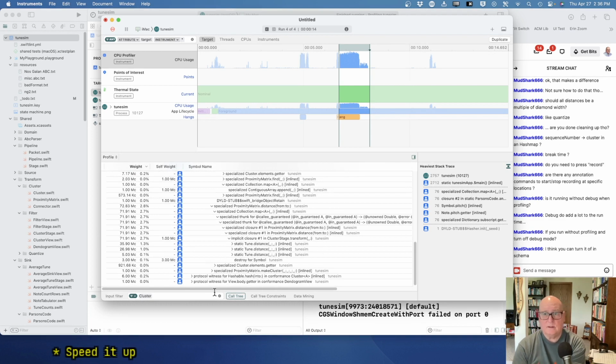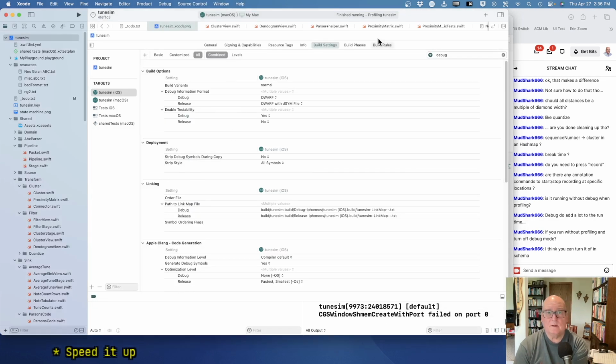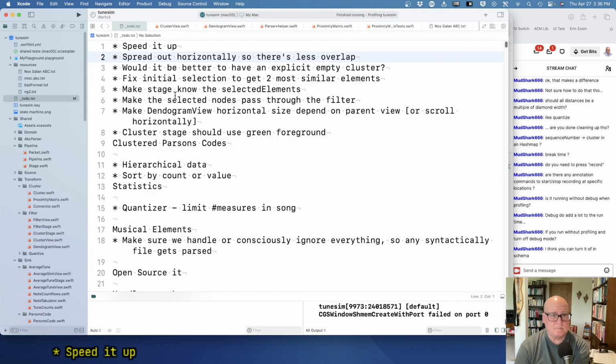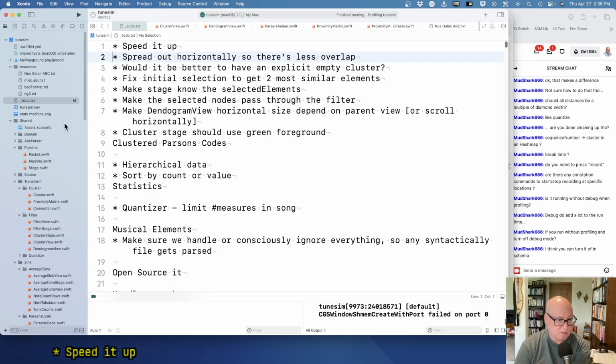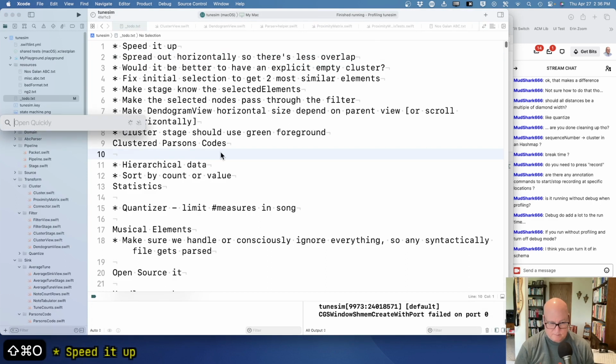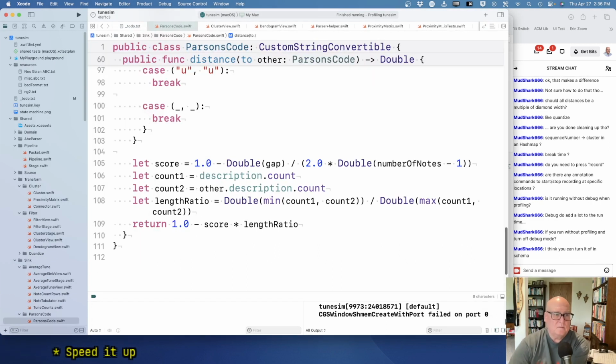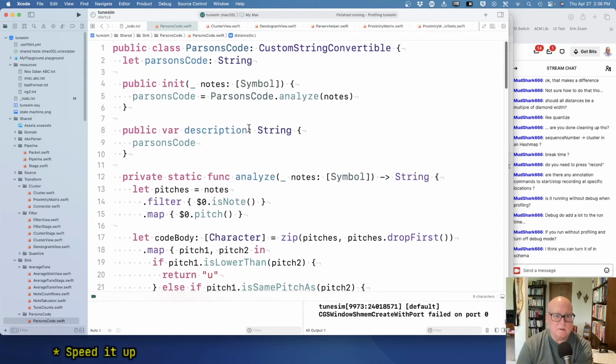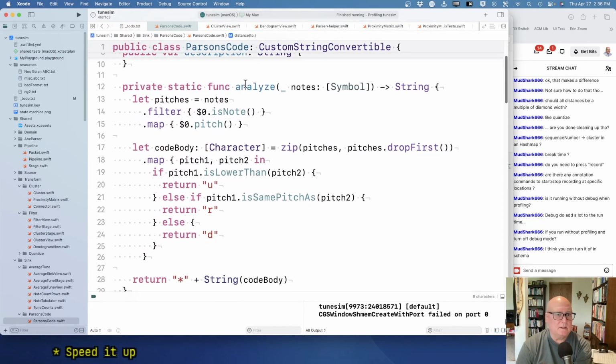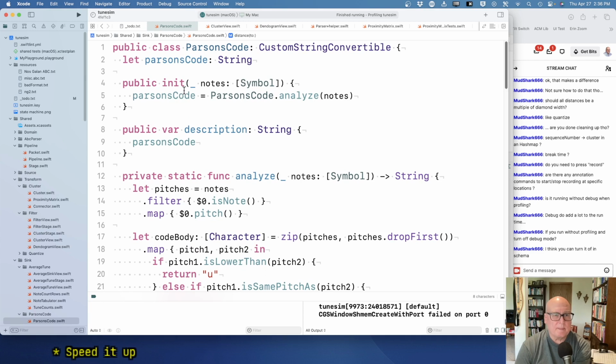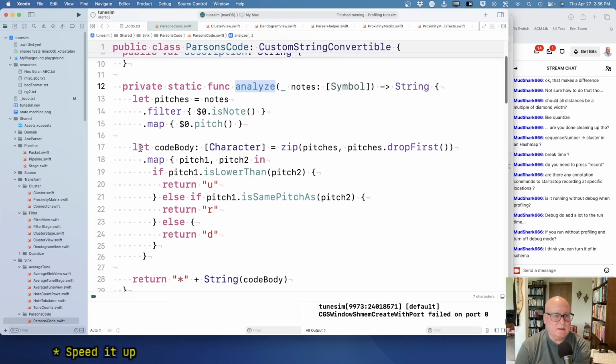All right. So one thing we can do, and I think is reasonable, let's find ParsonsCode. Okay. So a ParsonsCode comes in. You give it a list of symbols, and it runs through every symbol. Basically, it gets all the pitches and runs through them all and calculates that up, repeat, or down thing. It does this every time it takes a tune.